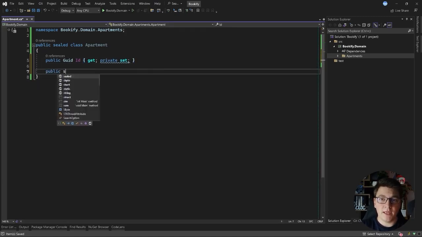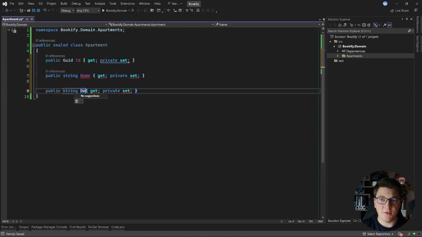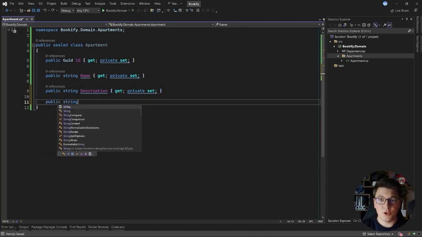Then I'm going to add respective properties for the apartment name. And we're also going to copy this and create one more string property for the apartment description. The apartment also has an address, so let's go ahead and add a few properties to represent that. I'm going to add a property, which is going to be a string representing the country where this apartment is.